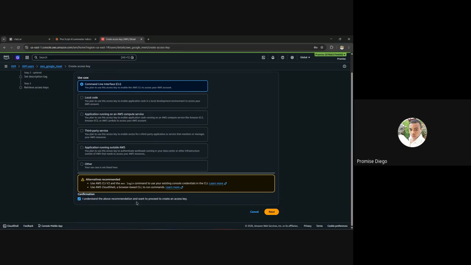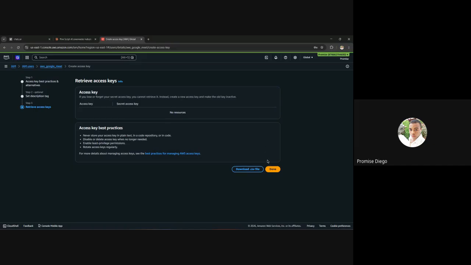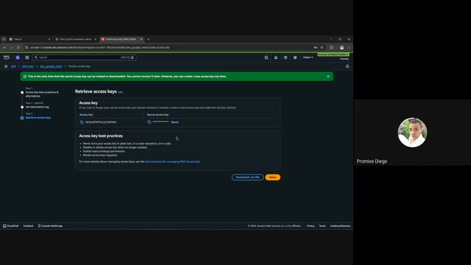I understand the above recommendation. I want to proceed to create an access key. So we click on next, and then we put a tag value. It is optional, so let's skip it, and then we create an access key. You can decide to download it, so I'm going to download this access key into my system.